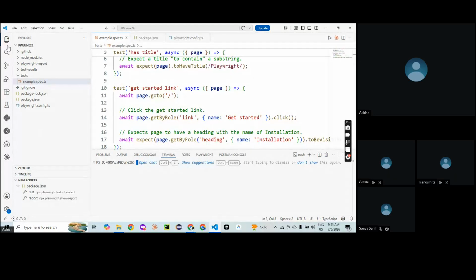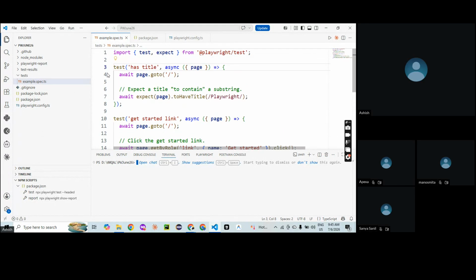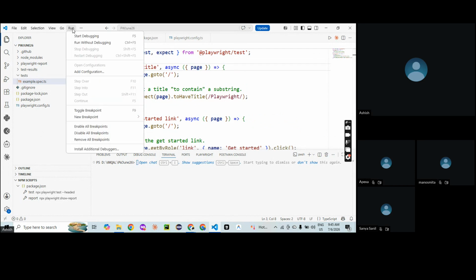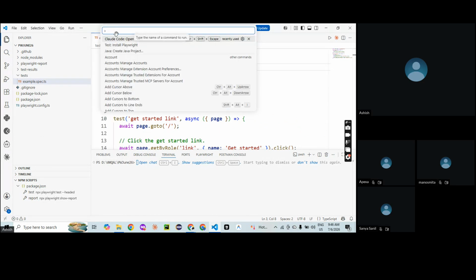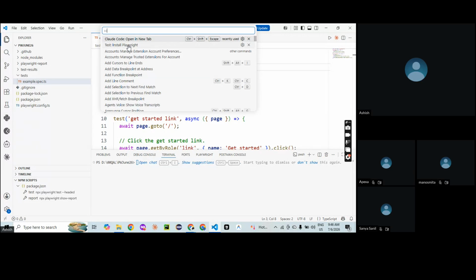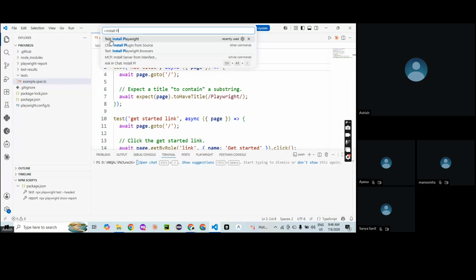And one more thing: installing Playwright with the command palette, in which you will get the play icon button over here. So how to do that? Go to View, then Command Palette, and then you have to say this one, Test: Install Playwright. I have already used this command, so I'm getting it over here, but you can type install and then Playwright, and you'll get this option, Install Playwright. So just click on that.